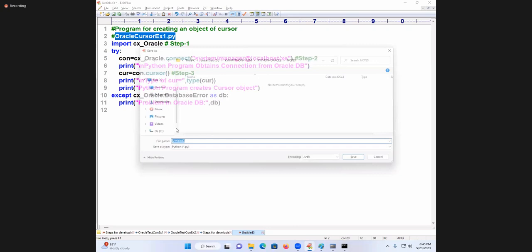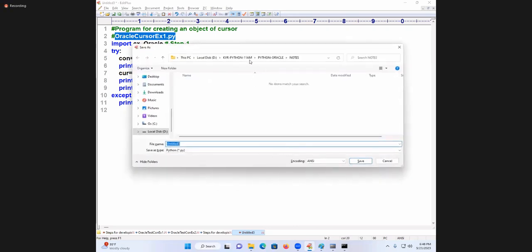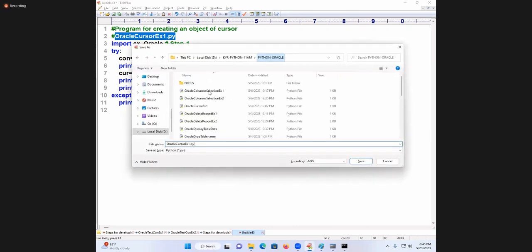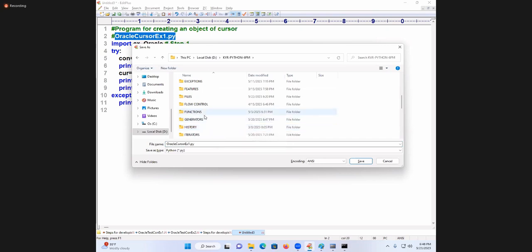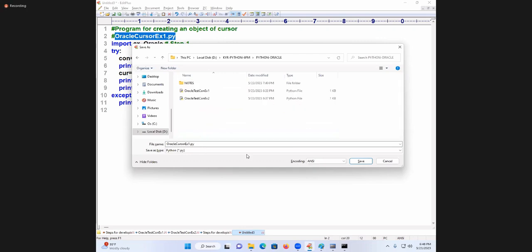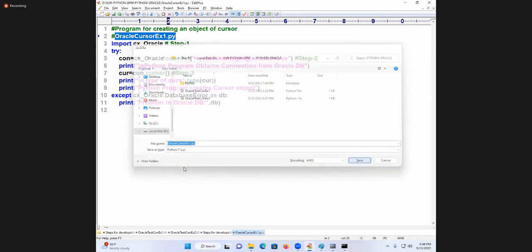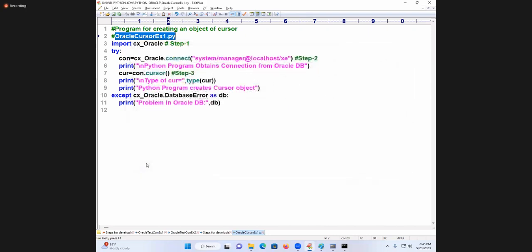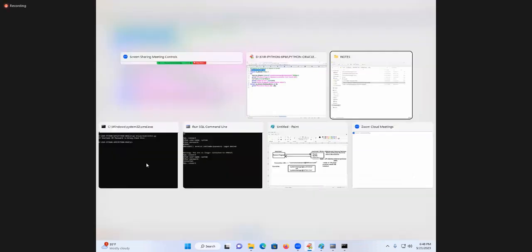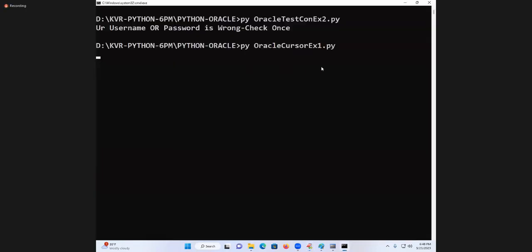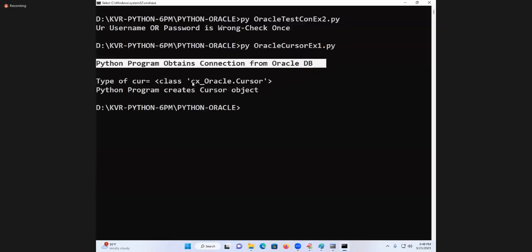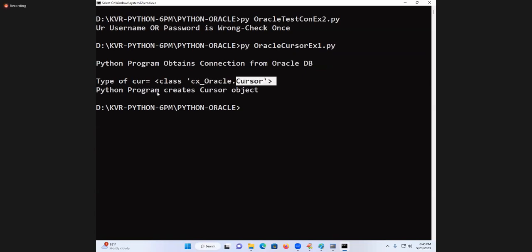Now I am going to go to this place and save it, students. Go to the location 6 p.m. and I will take up here Python with Oracle. So there you save it. Cursor object. You execute it. Coming to the command prompt, here I write py. Observe it: Python connection object, get it. Cursor object also cx_Oracle dot cursor. The Python program creates an object of cursor.